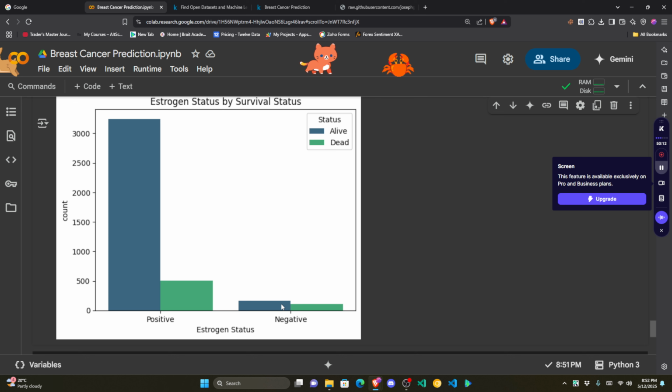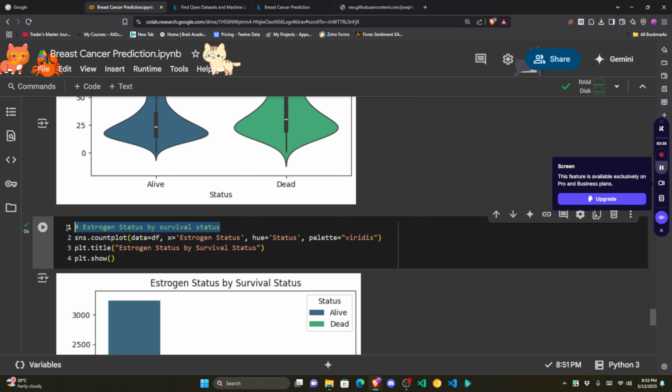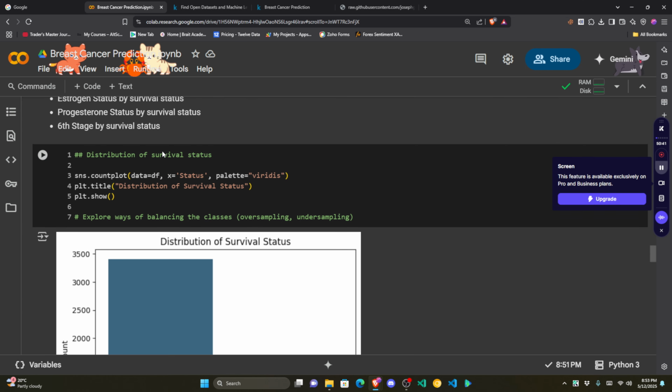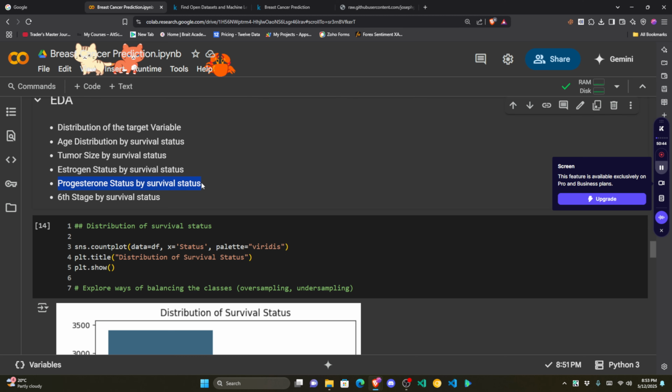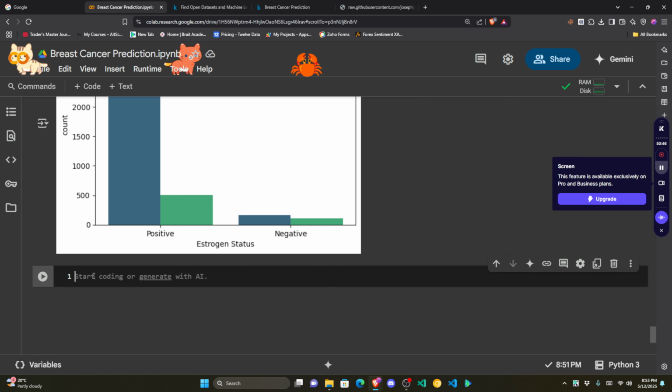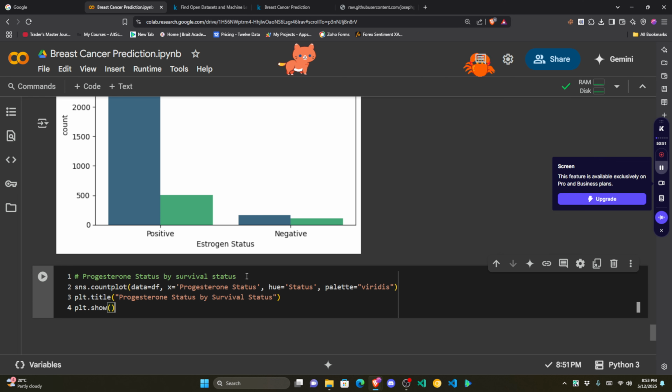But when it comes to negative status for estrogen, the classes are almost at par. So it means that if your estrogen status is negative, then you have a higher chance of being dead than alive, as compared to a positive estrogen status. So we can say estrogen is a little bit linked to survival. Then next we can have a look at progesterone status. And here we can do a bar chart as well. So count plot.